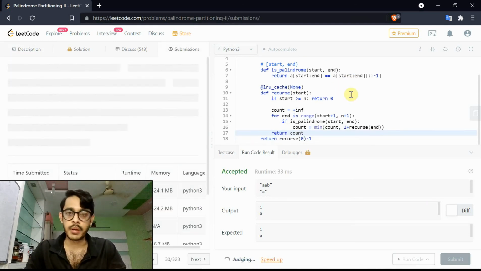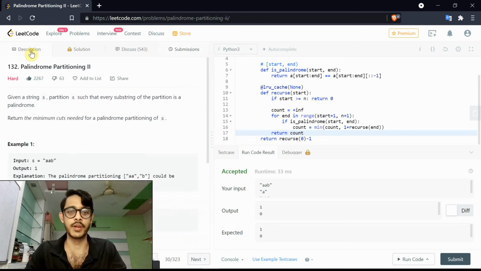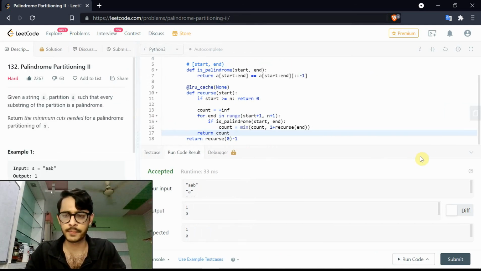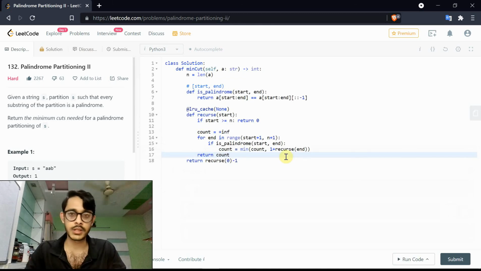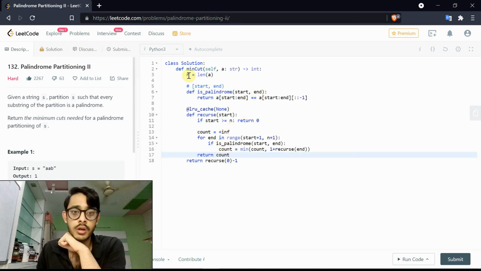By the way, the runtime and the memory are pretty sad because I'll discuss the complexity very soon. Cool. So accepted, 4 seconds runtime and 17 megabytes memory. Okay, what's the runtime in terms of time and space complexities? Let's discuss that.